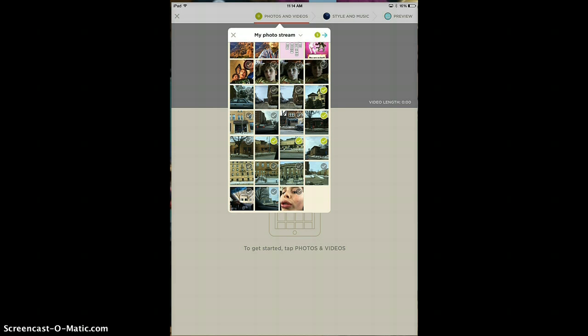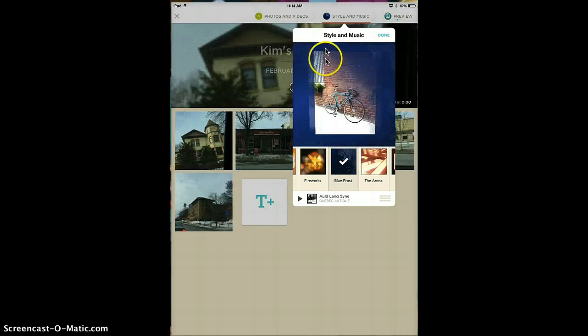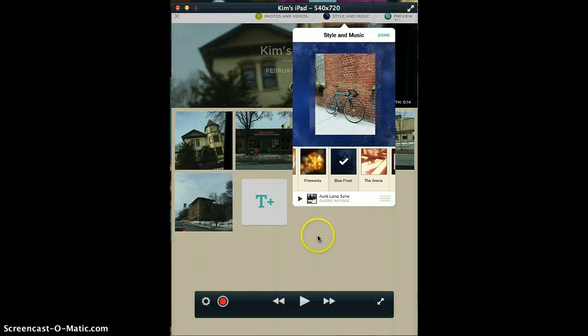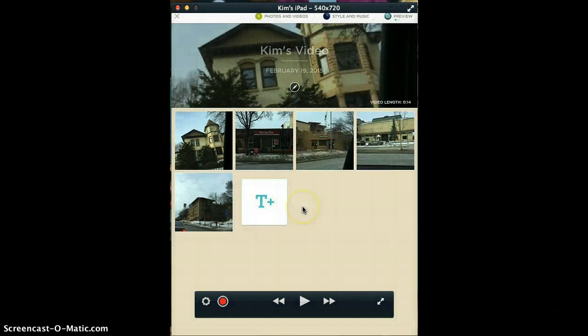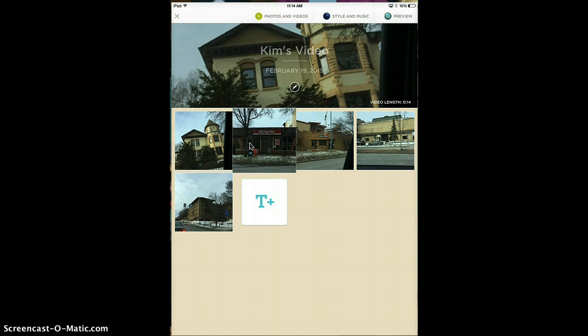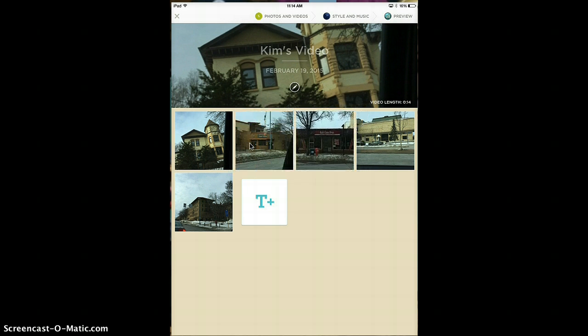You can see that I've chosen 5. I'm going to go ahead and select this arrow here to get those to go into my storyboard. And in my storyboard, if I want to rearrange the images, all I have to do is select one and move it to where I want it.